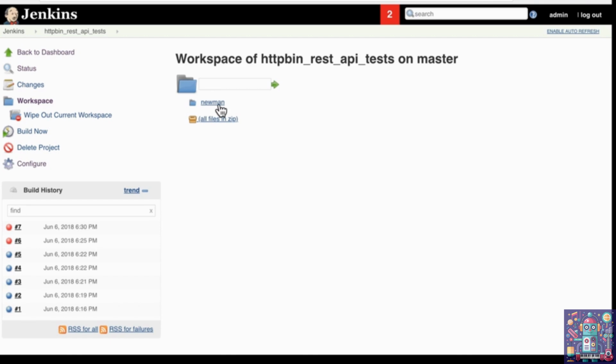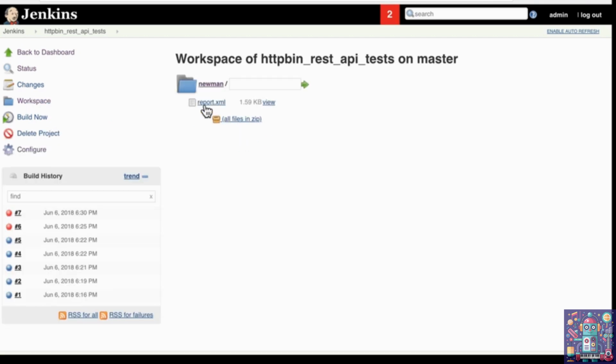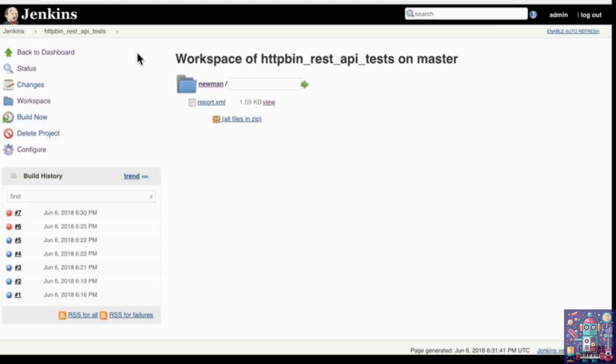And inside here, Newman, you will find this report.xml that we generated. And by looking at it, you will automatically understand what has gone wrong. No, I'm just kidding. This is just a file that has been generated. You should know where it is so that in case something doesn't work, you know where to find it. But otherwise, you will probably not take another look at it in the future.